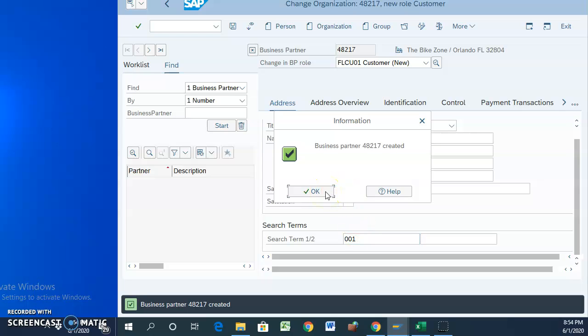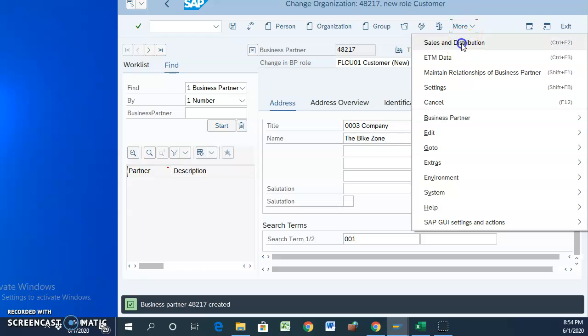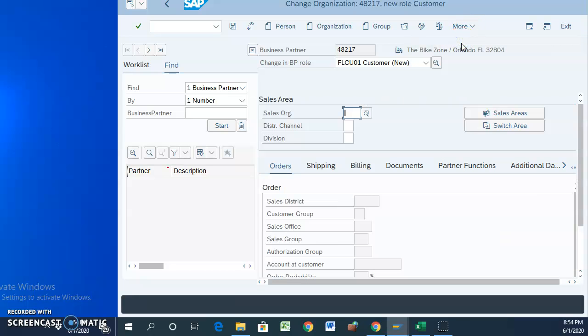Hit OK, or write that number down and hit OK. And then click on sales and distribution. Click sales and distribution and enter UE00 for America East for the sales org, distribution channel wholesale, WH, division is bicycle, BI, and hit confirm with an enter.